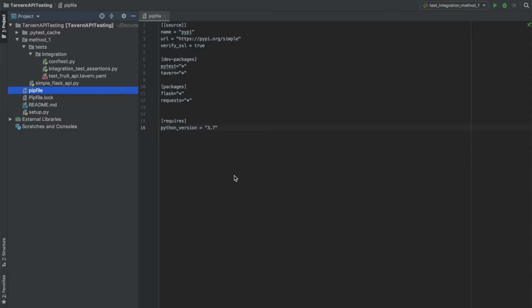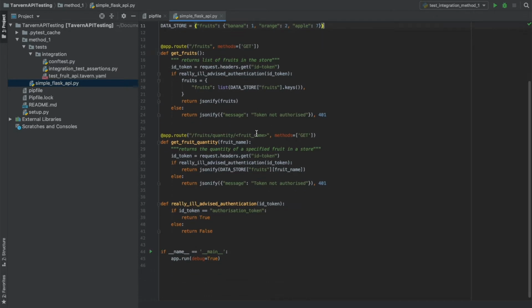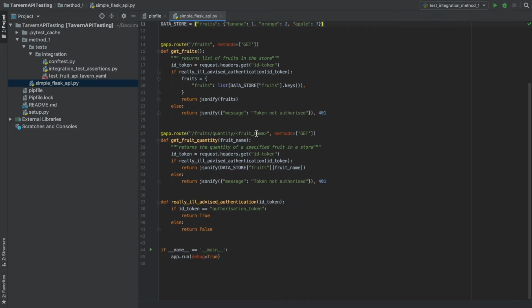If you want to follow along, this is the Pipfile I'm using with the dependencies required for this application. I've set up a really simple Flask application for a fruit store. Here's our data store. It's just a dictionary with fruits, but you can imagine this being a database like Postgres, for example. We also have a couple of endpoints that we'll want to test against in Tavern. We also have some really ill-advised authentication, but you can imagine this being more of a robust system.